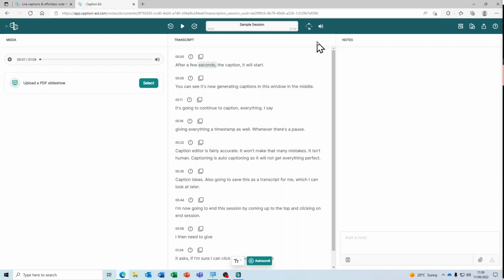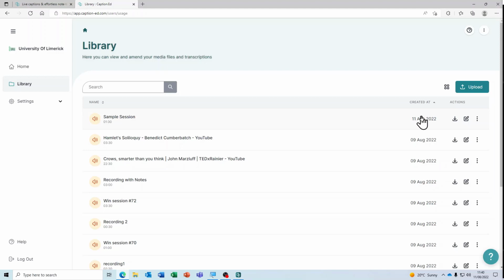To do that, I am going to go back to our dashboard. Back in our library page, instead of clicking on the name of the transcript, I'm going to come to the right-hand side of the page, and I've got a couple of options here. The three dots on the very right gives you options to either rename the file or to delete it. I'm going to leave it for now, but next to that I have an edit option. I'm going to click that.